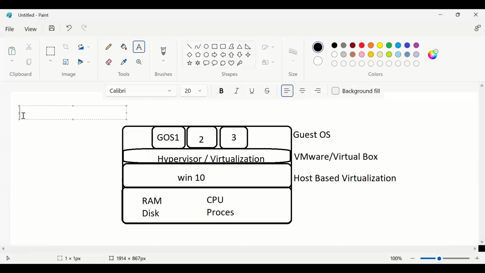So what are the main configurations that you need to do, or what are the inputs that are required? VMware or VirtualBox, you need to install it. Then another important input is the ISO image, right?